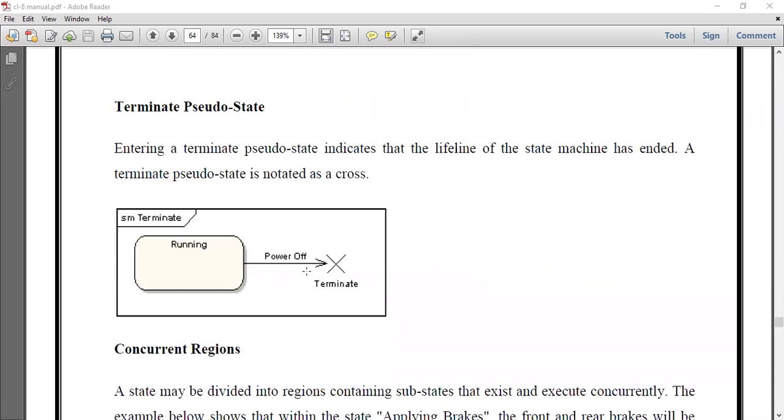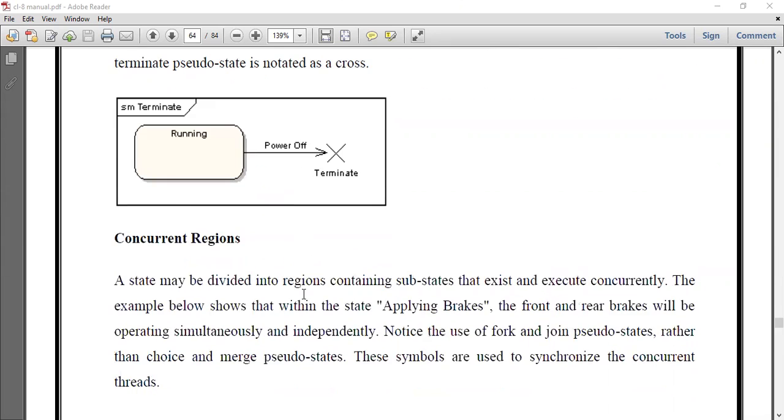Terminate pseudostate action gives you an end. The pseudostate indicates that the lifeline of the state machine has ended. Terminate pseudostate is noted as a cross. If you want to terminate, you make a terminate action by putting a cross. It is known as the terminate pseudostate.